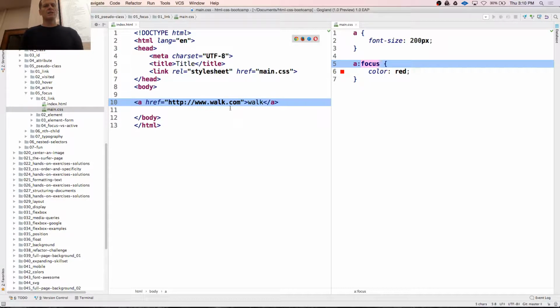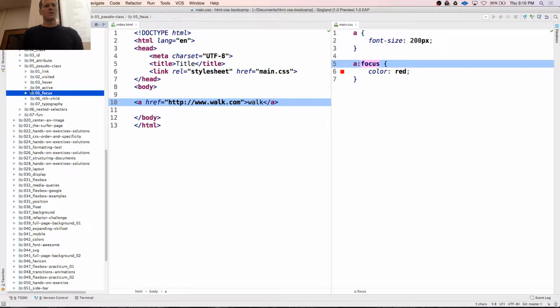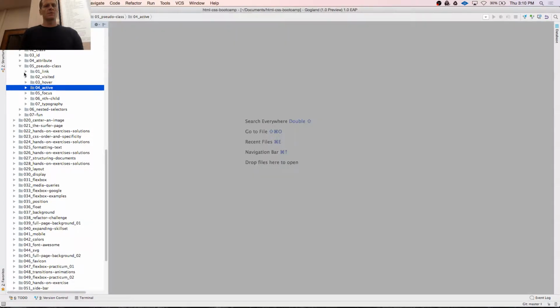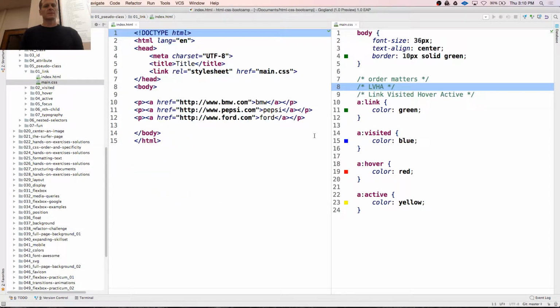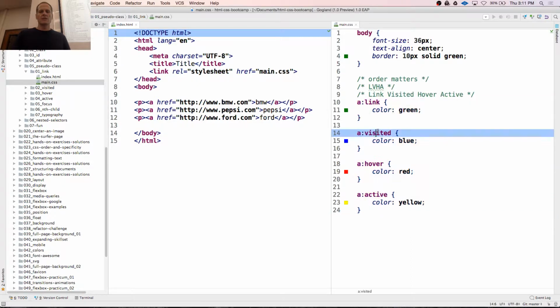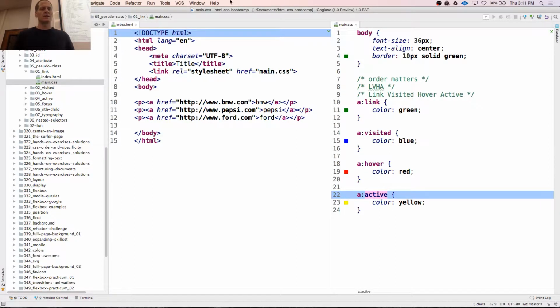Here we have link, visited, hover, active. They have to be in that order, otherwise they stop working the way they're intended. That's kind of interesting, but you just need to put them in that order in your CSS: link, visited, hover over it and change it, active. And then you change the color. That's kind of cool because it gives the rollover effect.